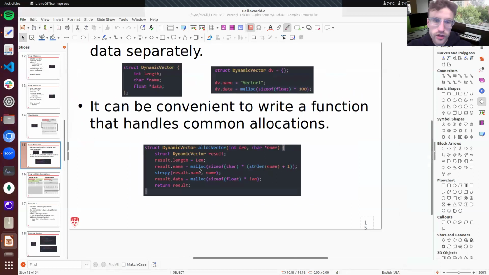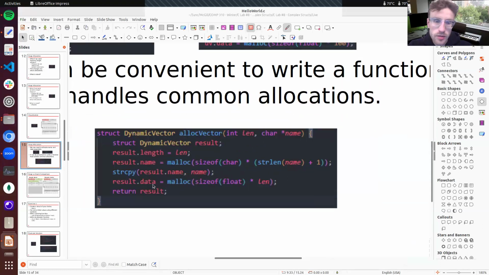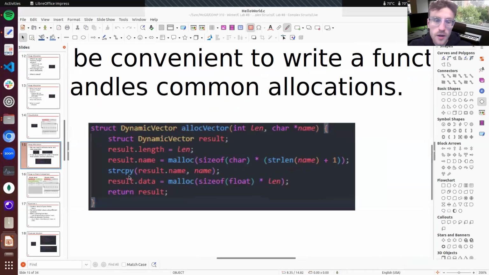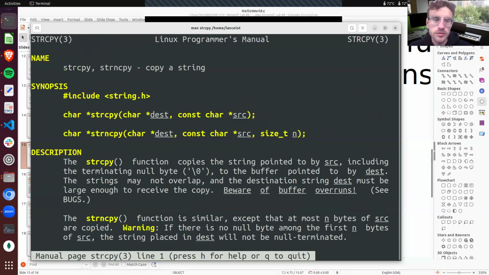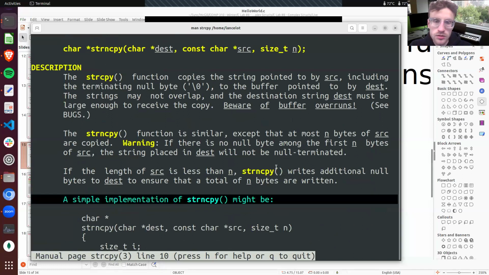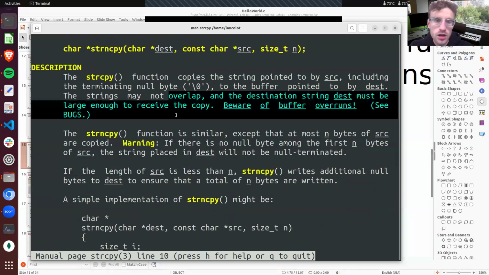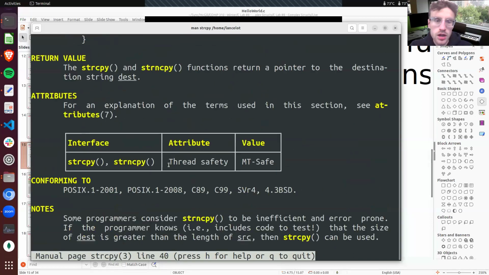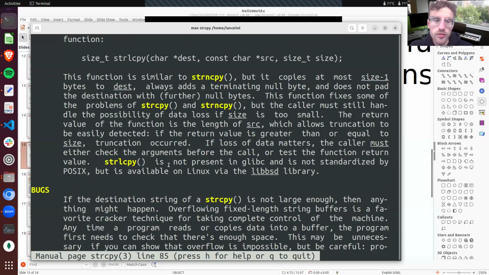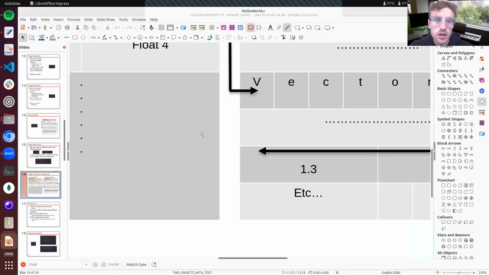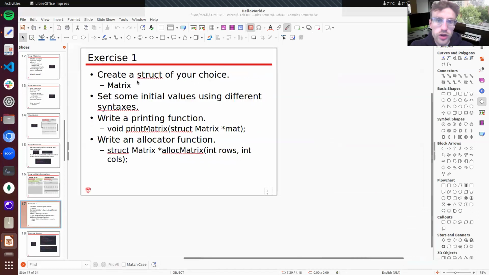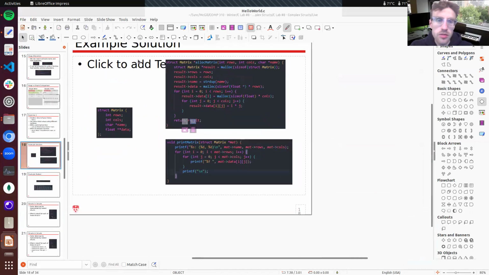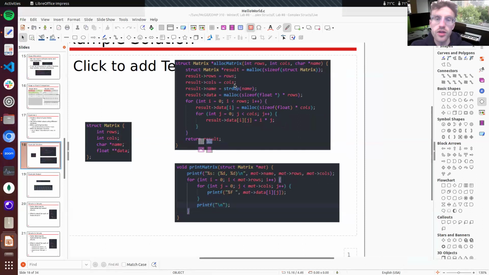Okay, so those are still examples of dynamic vectors. Here we have a string copy. Does the string copy allocate memory? I think not. I don't see any mention of it. Okay, so this we covered. Create a struct of your choice. We're running out of time, so we'll skip that part of creating a struct of matrix and everything.